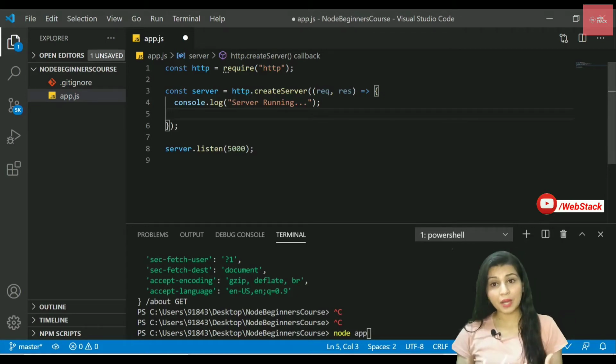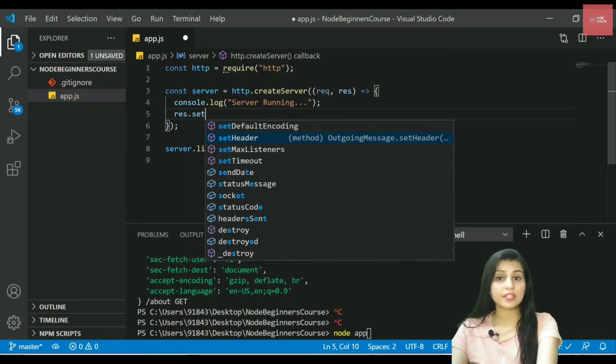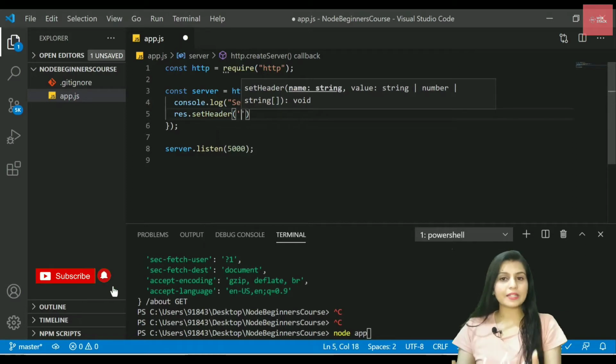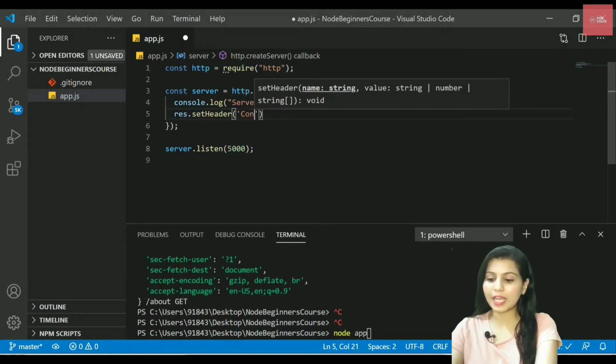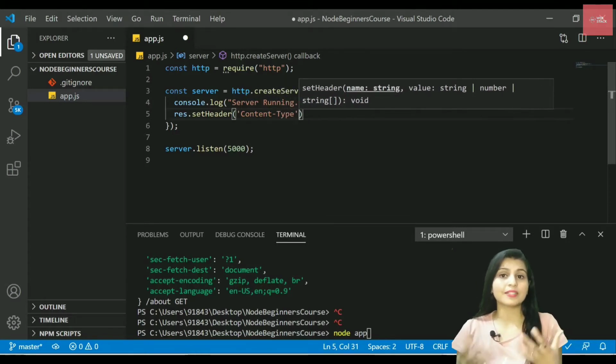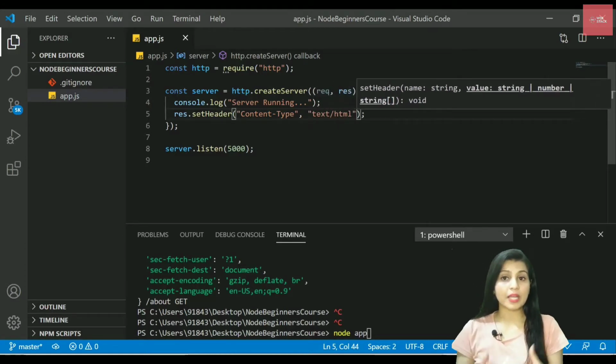So I need to tell my browser in what type I will be sending that response. So I need to set a header. There is something called setHeader, which is a method by default available with this response object. Inside it, you can set any property of the header you want. Like we will be setting the content type here, which will tell the browser what type of content we are sending. So I'll write text/html. This means we are sending HTML data to the web browser.